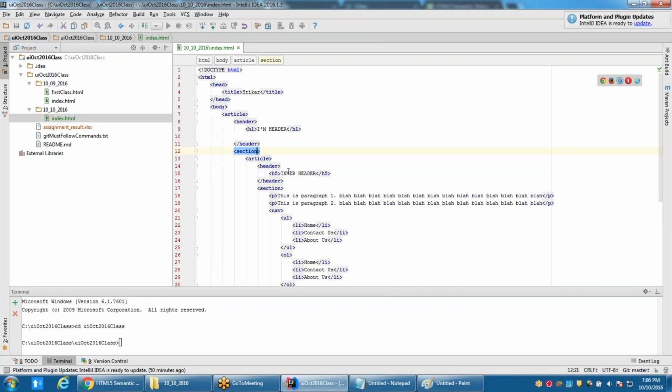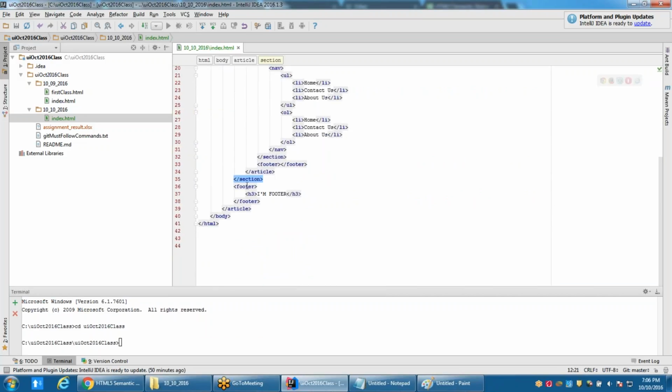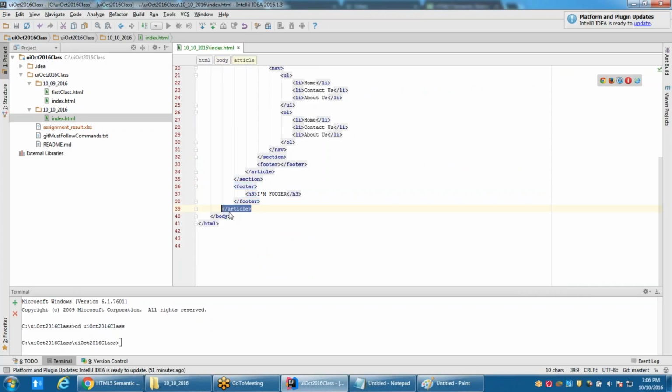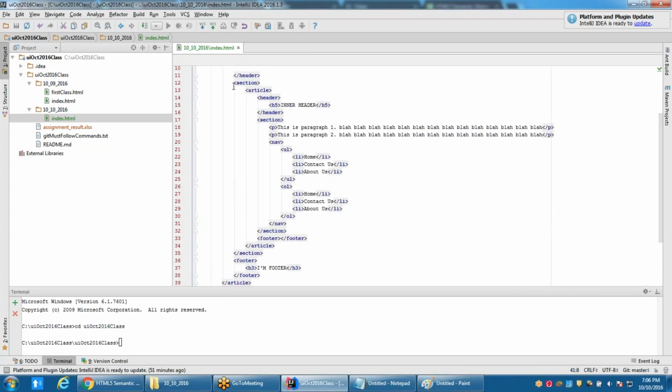So for example, if I scroll down, I can clearly make out, okay, this section closes and then there is a footer, and then an article ends, and then a body ends, and then HTML ends, and so forth. So we are following that hierarchy. We are following that structure.